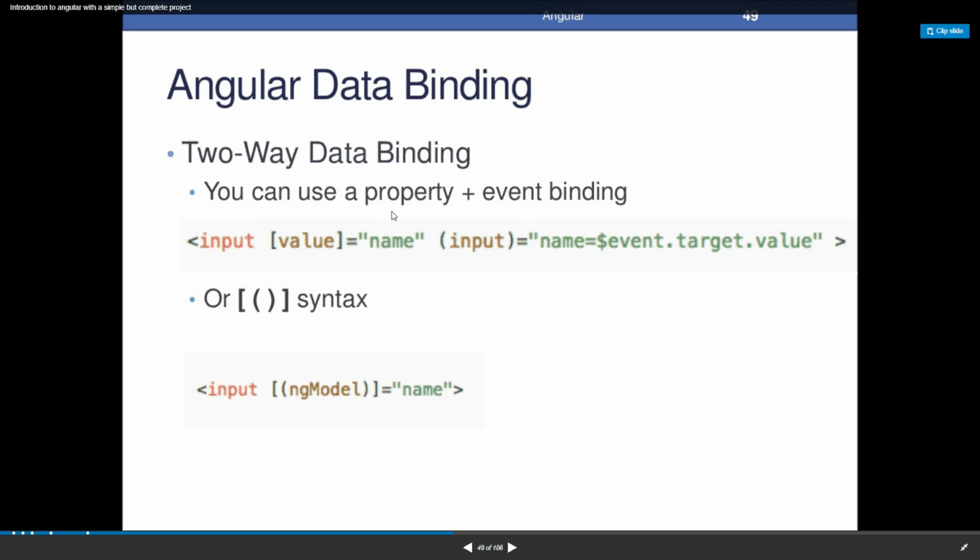Then for two-way binding, you can use a property plus event binding. So this is a property binding, where you are assigning the property value from this member, and this is the event, the input event, and on that input event, what you are doing is name is equal to $event.target.value. So you are doing two things. You are updating this name based on the input event, and you are assigning the value by using the name, whatever the name is.